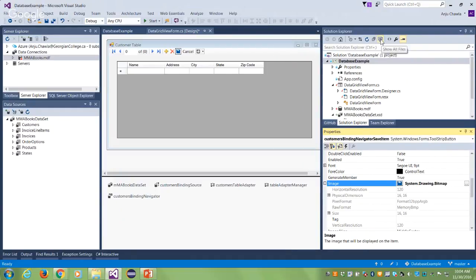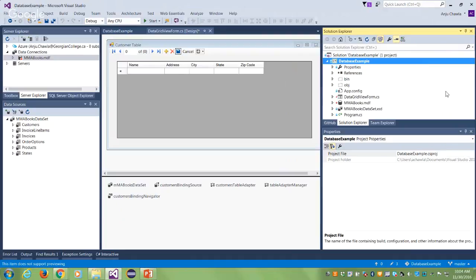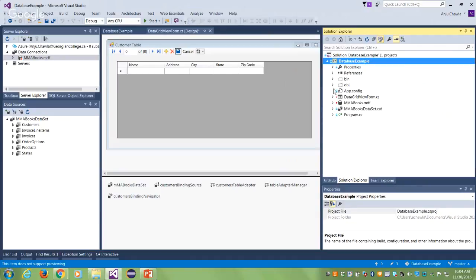But let's see, show all files. And where can the images be? The images can be in resources. The only place I can think of is here.